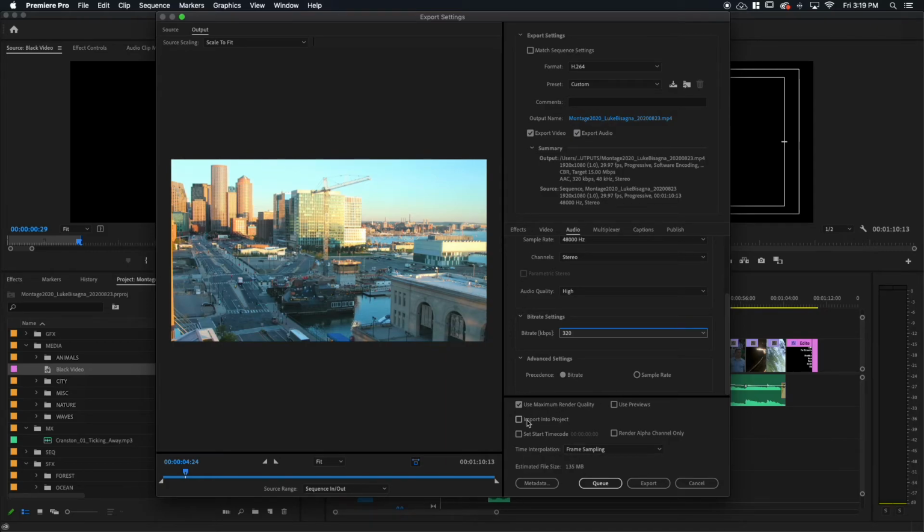There's one more area that we're concerned with here. This panel at the bottom, we want to make sure that use maximum render quality is checked. We don't have to worry about checking use previews because we didn't render anything. If you did, you can check this and it'll make the output a little bit easier on Premiere. We're not going to import it back into the project. We don't have to worry about setting the start time code to anything, and we're not going to be rendering an alpha channel. Under time interpolation, it defaults to frame sampling, which is just fine for what we're doing here.